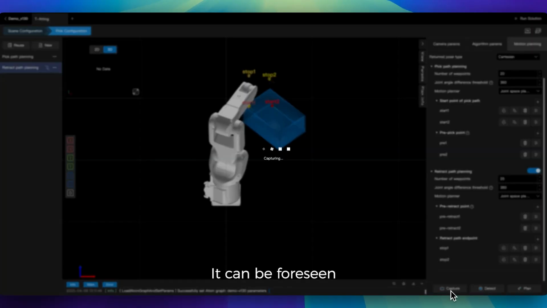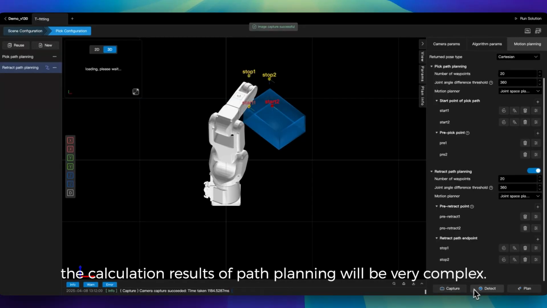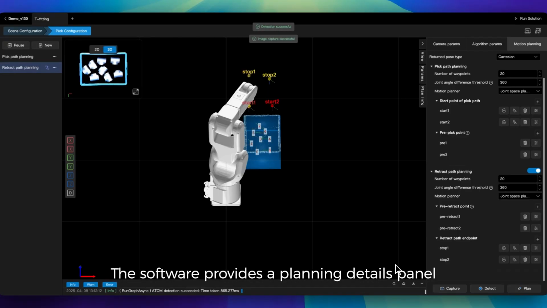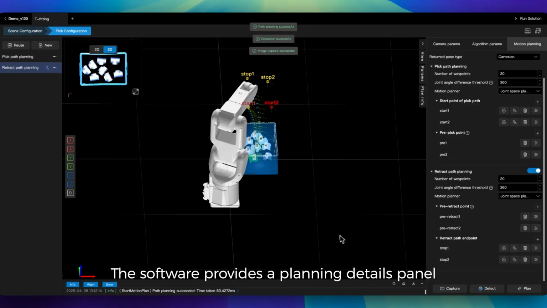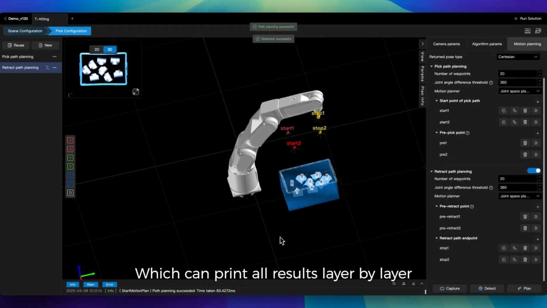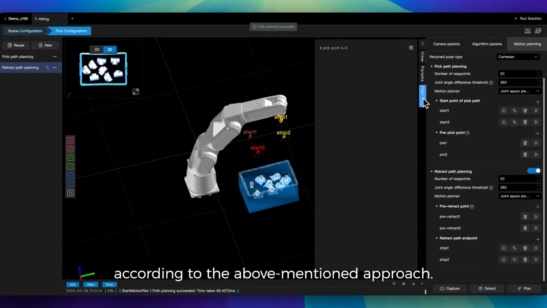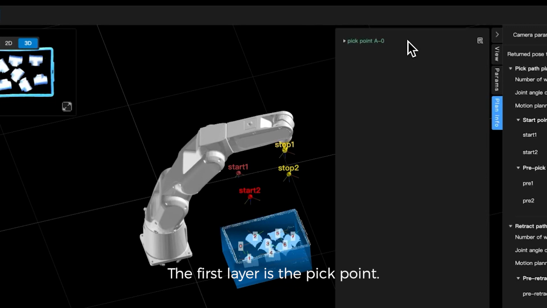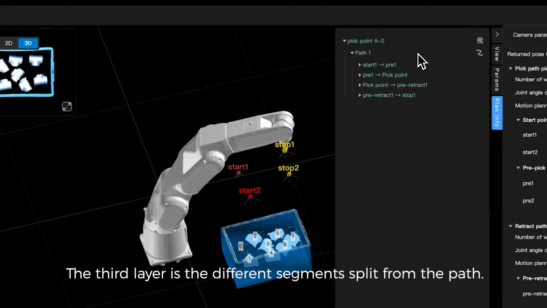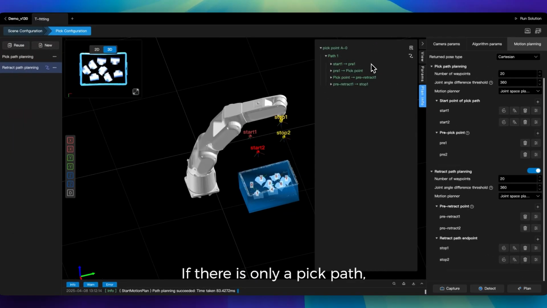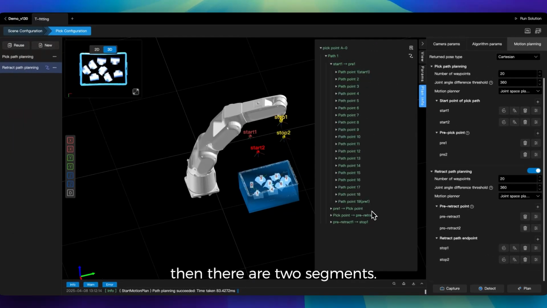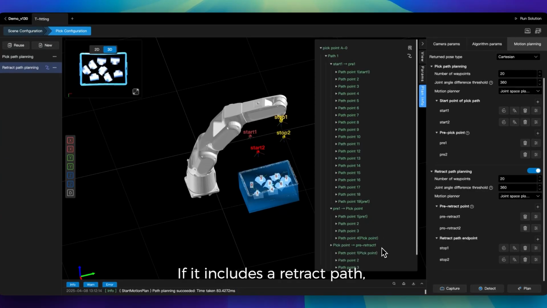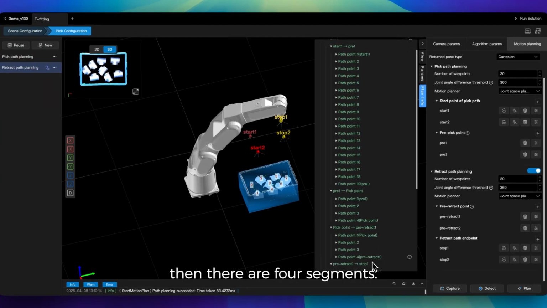It can be foreseen, if multiple waypoints are set, the calculation results of path planning will be very complex. The software provides a planning details panel, which can print all results layer by layer, according to the above-mentioned approach. The first layer is the pick point, the second layer is the path, the third layer is the different segments split from the path. If there is only a pick path, then there are two segments. If it includes a retract path, then there are 4 segments.